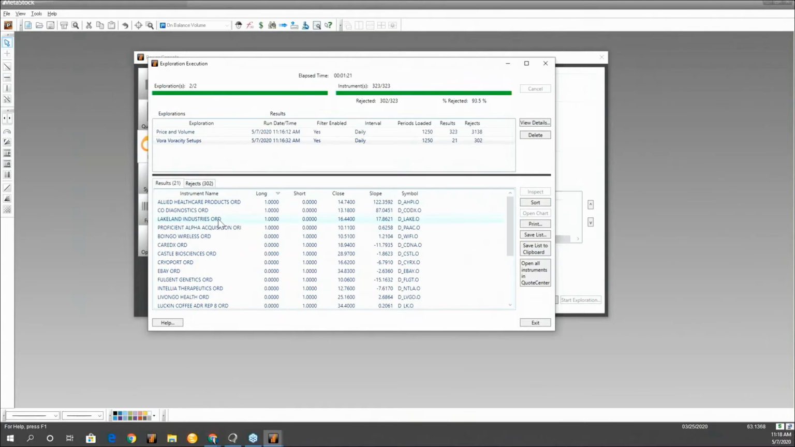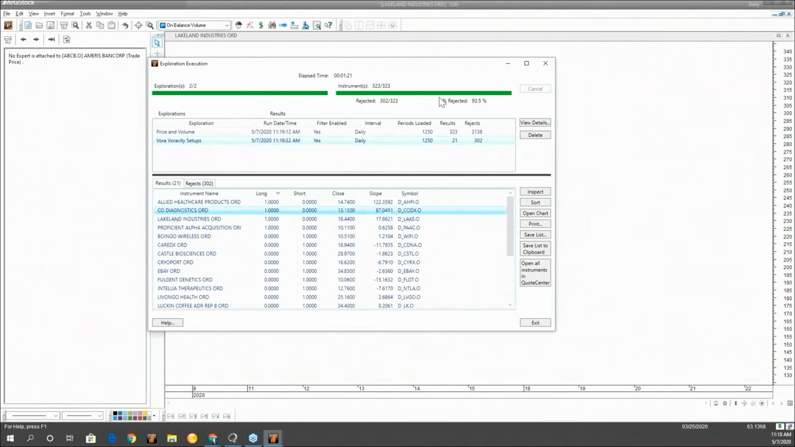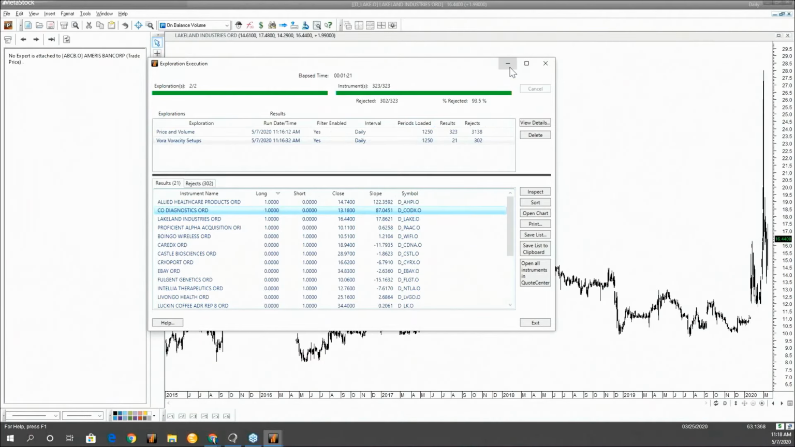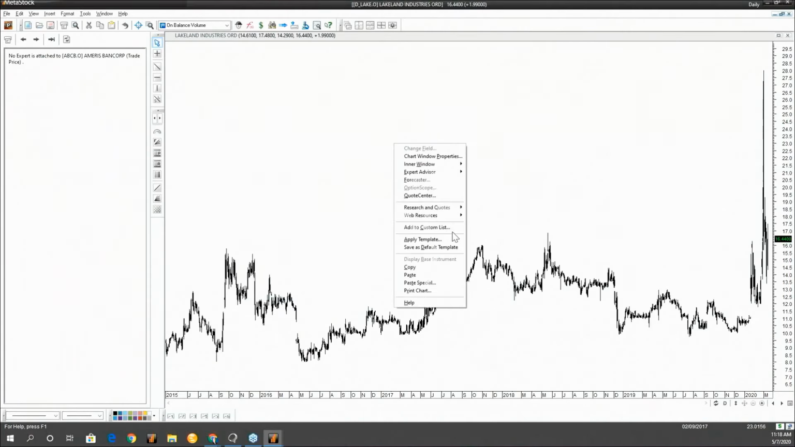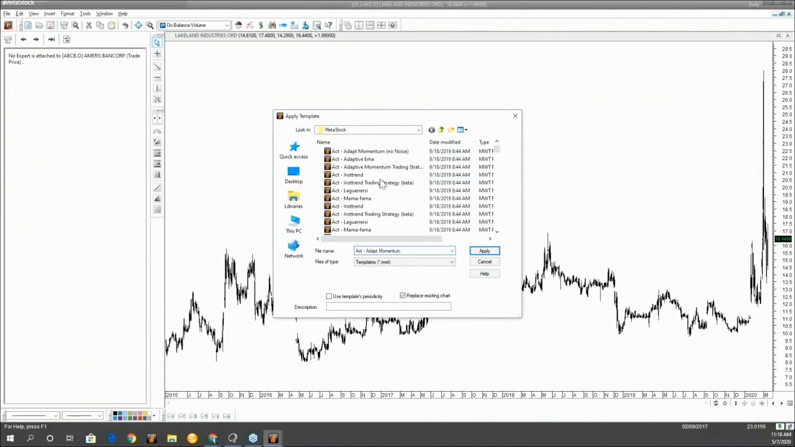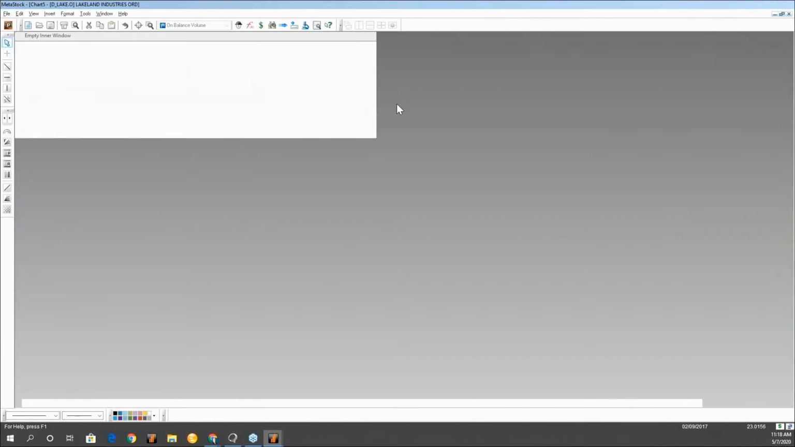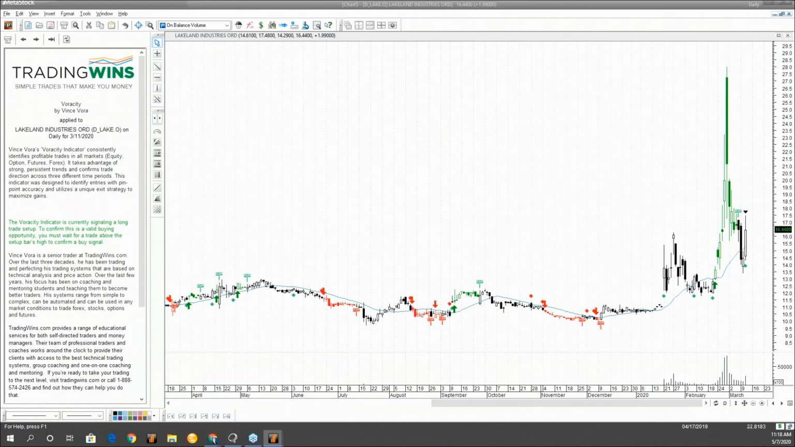So this was actually one that I was trading a little bit a couple weeks ago. Lakeland Industries, they do a little bit with the face masks. So let's go ahead and just apply this to the chart. Again, you open the chart just by double clicking on the symbol inside the Explorer window. And then I'll go back and apply the Veracity. I have to do this manually because I reset my default template. If I had applied this when I opened up the chart, it would have already shown on the chart.